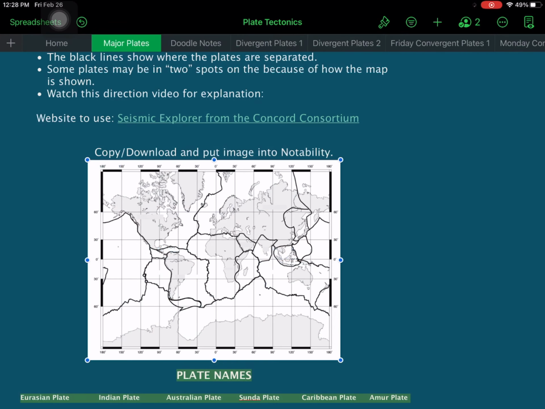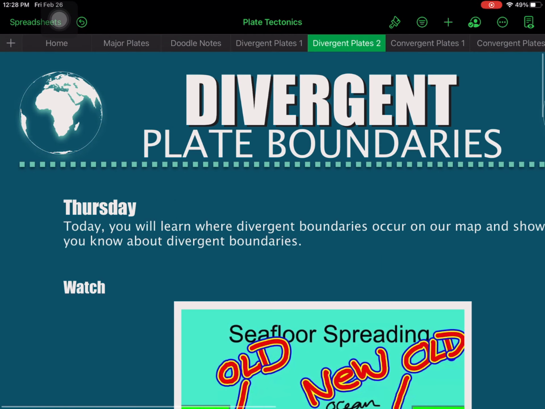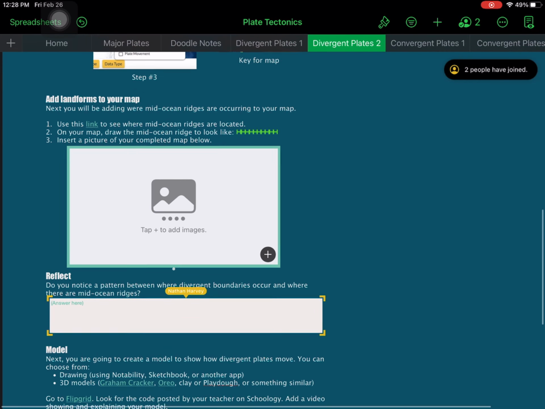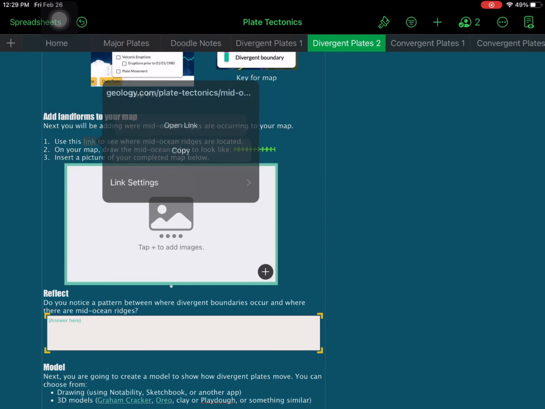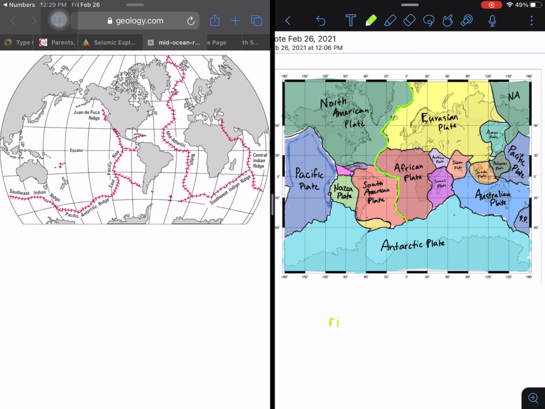So we're going to go back to numbers, and in your divergent plate 2, you are going to open the link under the directions number 1. And this shows you where all of the mid-ocean ridges are. So you're going to identify that with kind of a railroad thing. So you're going to make these little marks along those boundaries. So we're going to do that.